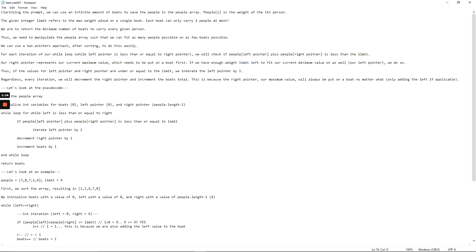For each iteration of the while loop that we're going to use, while left pointer is less than or equal to the right pointer, we will check if people[left] plus people[right] is less than or equal to the limit. Our right pointer represents our current maximum value, which needs to be put on a boat first. If we have enough weight limit left to fit our current minimum value on as well, which is our left pointer, then we do so. Thus, if the values for left pointer and right pointer added together are under or equal to the limit, we increment the left pointer by 1.